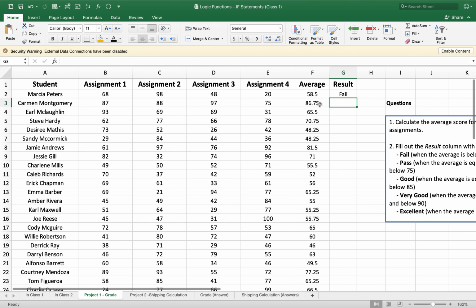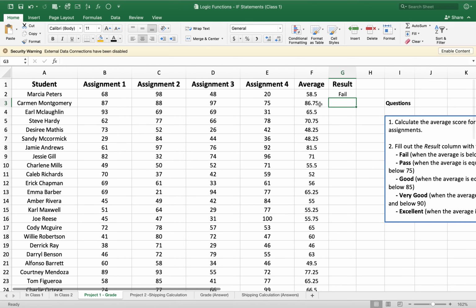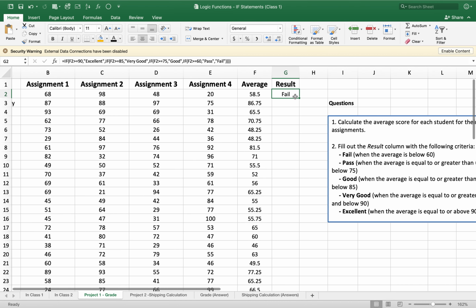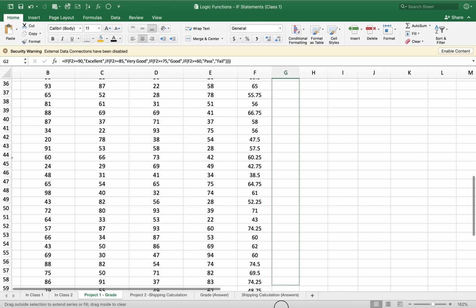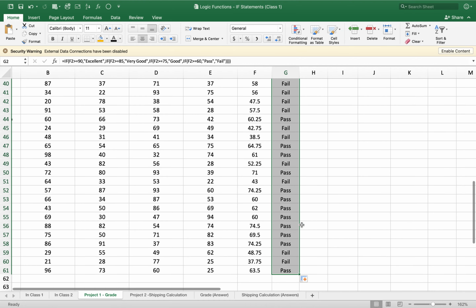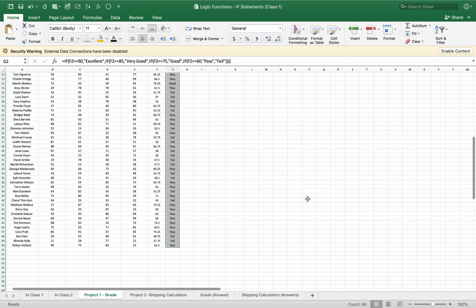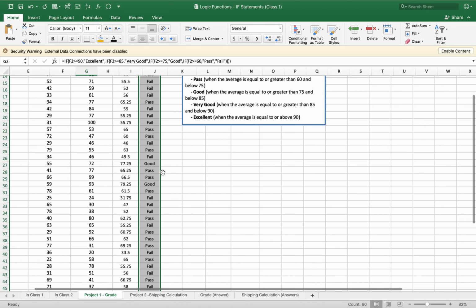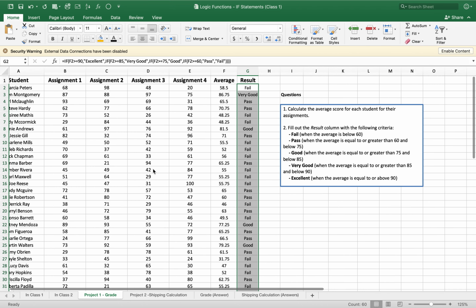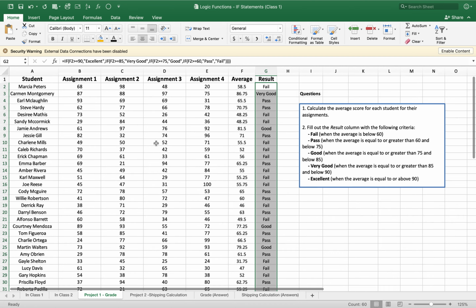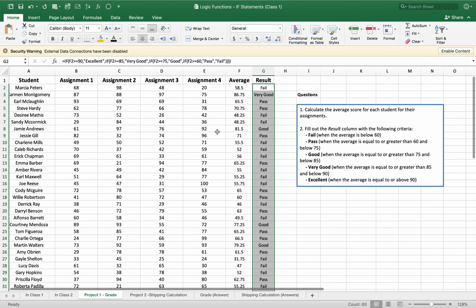So Marcia Peters failed, and instead of typing out or nesting all those conditions again for Carmen Montgomery, that could be a miss, we will go ahead and take our cursor to the bottom right corner of cell G2 and drag it all the way down. Okay, and there you have an example of how we nest different conditions inside an IF statement.